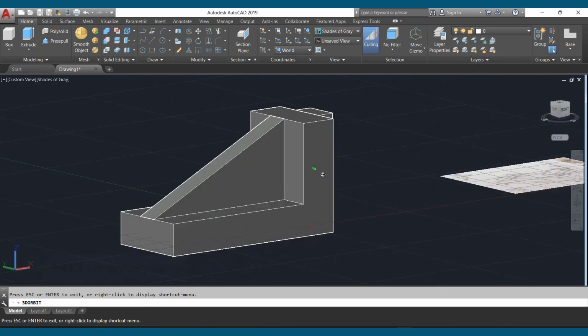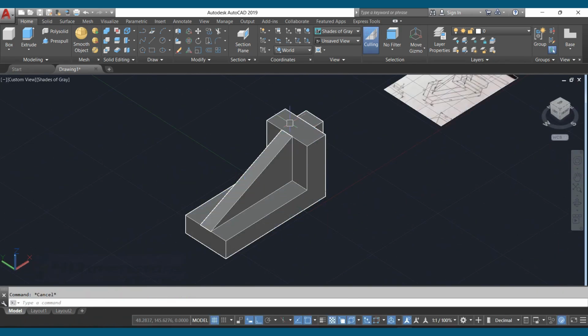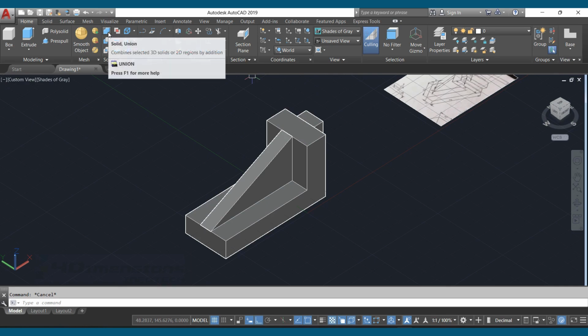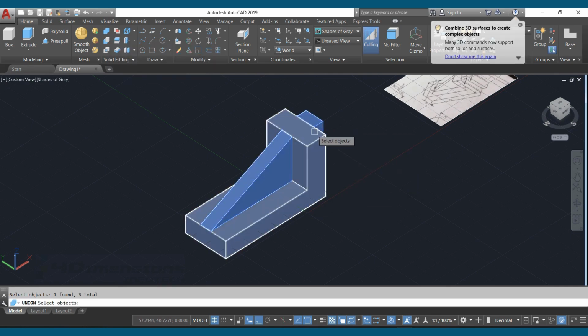Say orbit. Now we need to join all the features together. For that we are going to use the union command. Select all the three features.